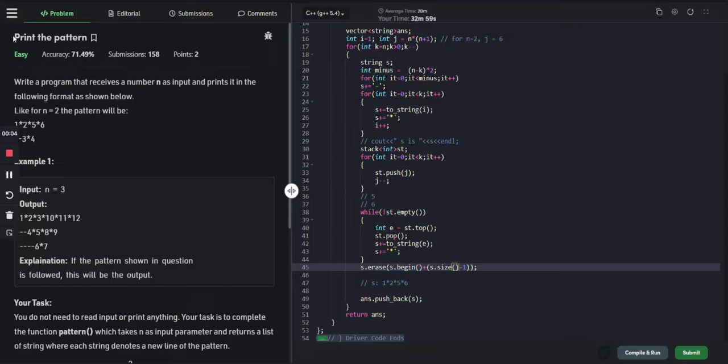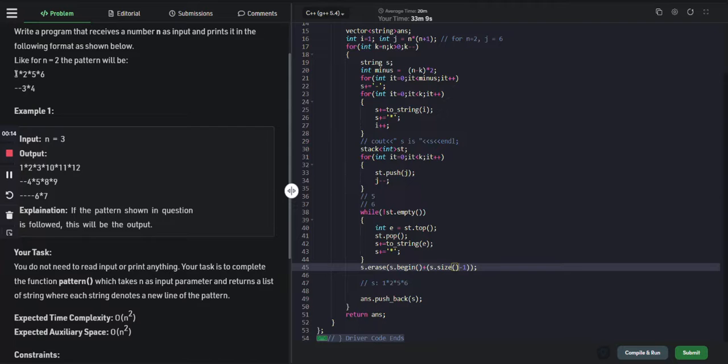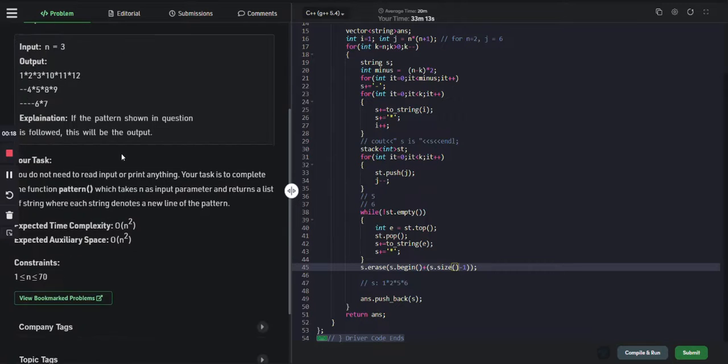So today's problem of the day is we need to write a program that takes a number n as input and prints it in the following format. For example, n equals 2, we should get a pattern like this, and for n equals 3, we should get a pattern like this.